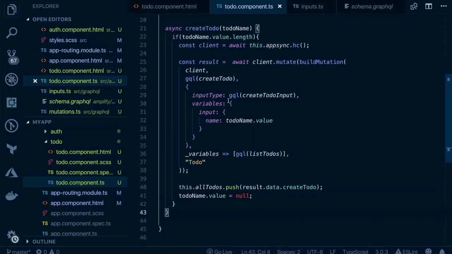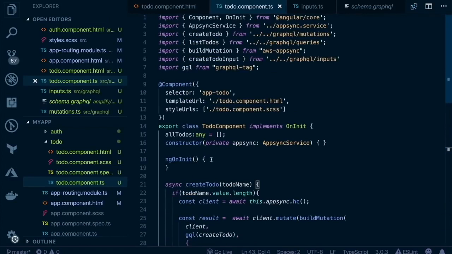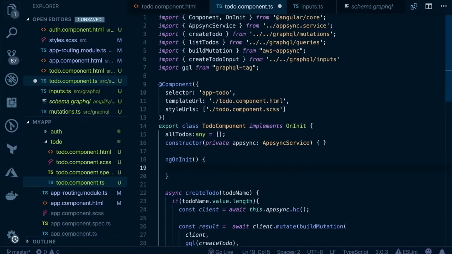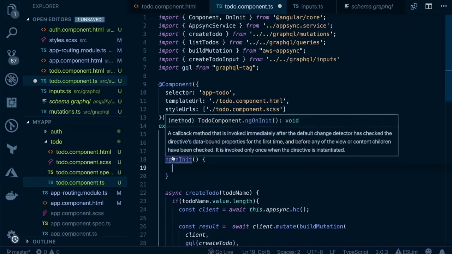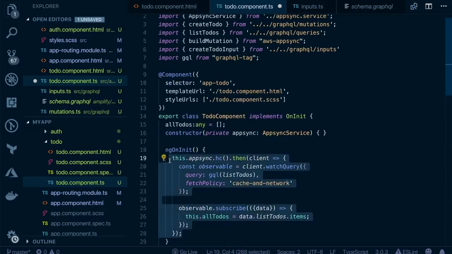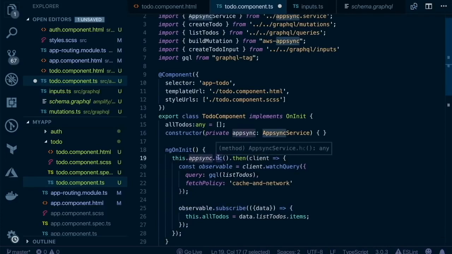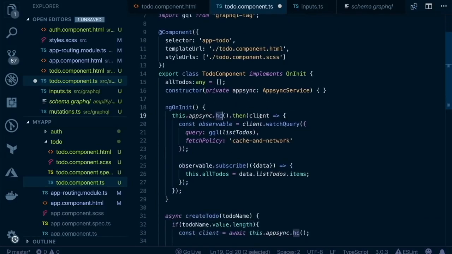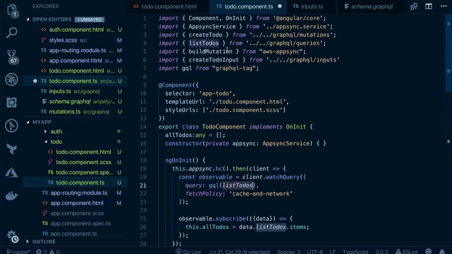All right. Now, when loading up this component, I need to show all the to-dos that have been added earlier, right? So let's populate these allToDos with a query by calling the listToDos query using our AppSync client. So in ngOnInit, I'm going to paste this code. It's basically this.appsync.hydrated client. So we are calling our service, and then you get a client, and inside that client we are calling the watchQuery. That will basically do a query on listToDos, which we have imported up here.